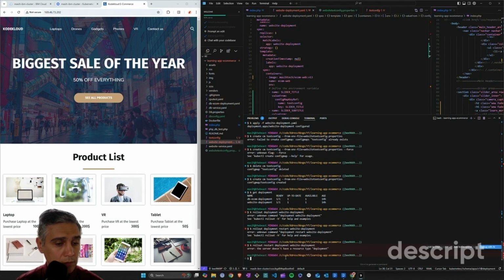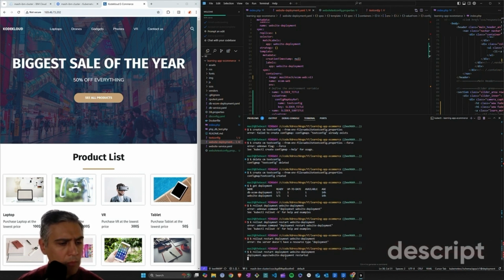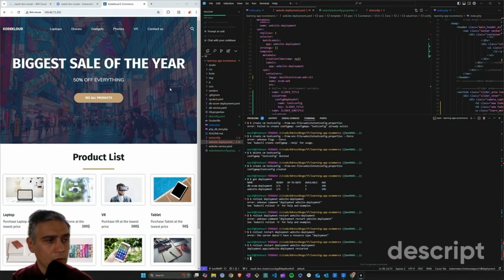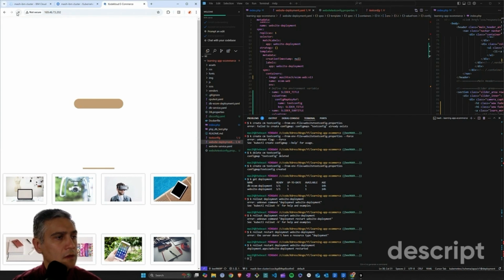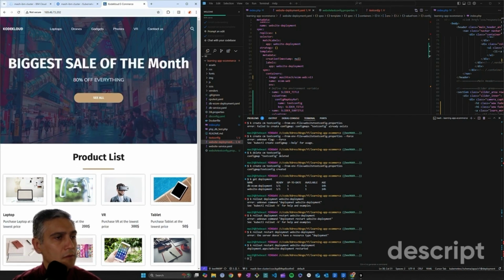The server doesn't have a resource name. Oh, we have a typo here. Deploy. Okay, it was restarted. Let's see if this value got applied. Biggest sale of the month, 80%. Okay, that's it.